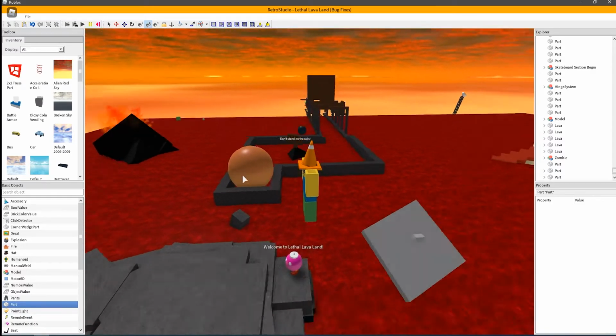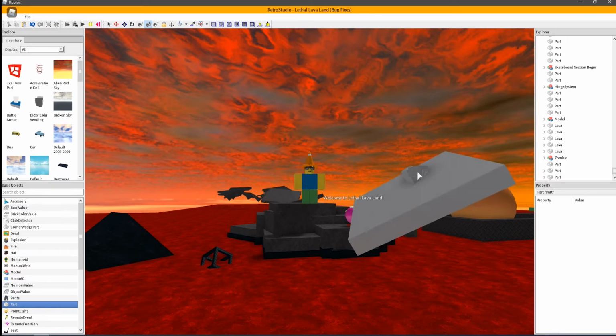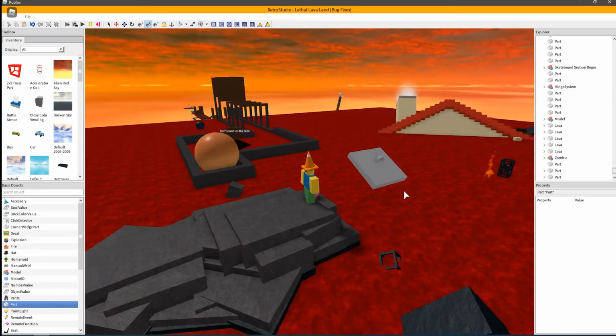I hope that helped for anybody confused. One final tip, make sure that they are connected, but not inside each other. If they're inside, then it won't work. And that's all the advice I have for you today.